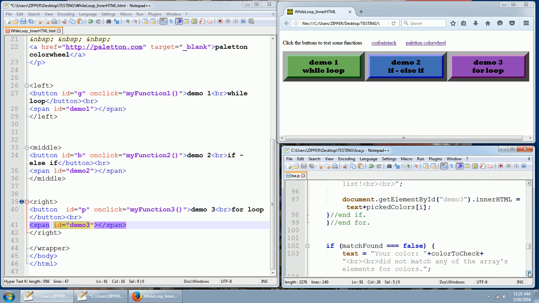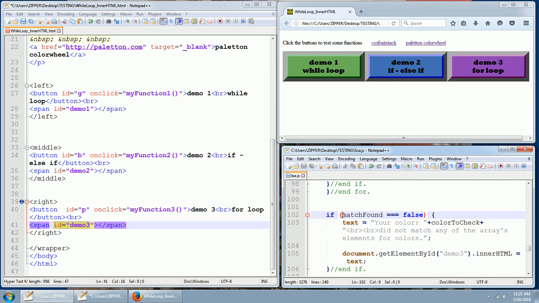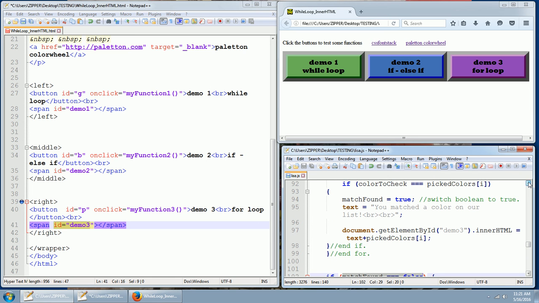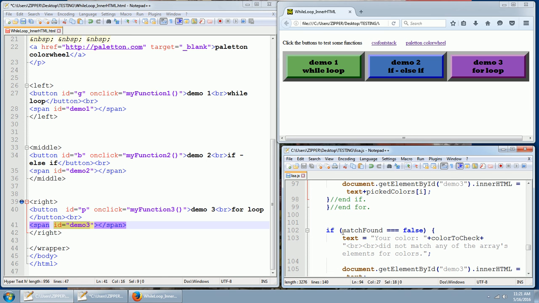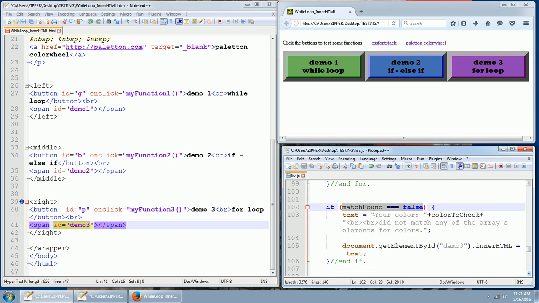It went through all the iterations, and so then it comes down to this: if match equals false, because the only time match turned into true is when we found a match with our if condition. We switched match found, the Boolean, from false to true. Well, if match is still equal to false, what we first started out with, then this is going to be our new text value. Your color plus color to check, which I just changed the value from green to silver. So now when the computer looks at color to check, it's actually looking at the value silver.